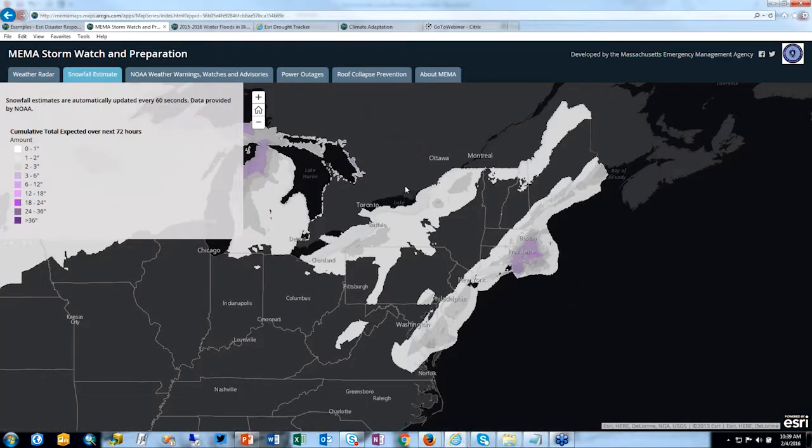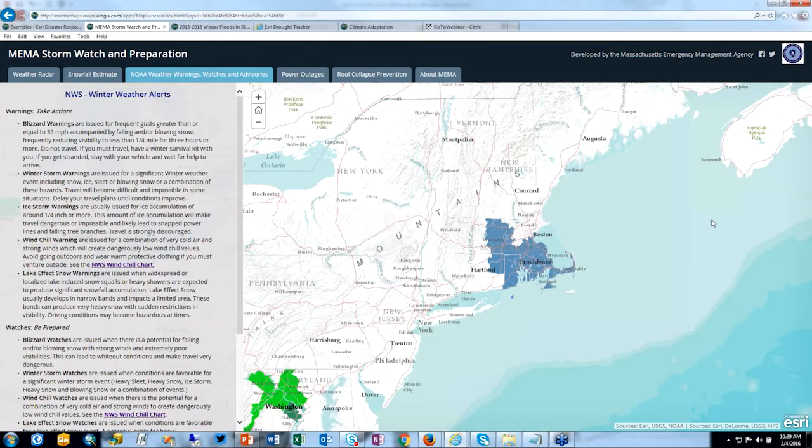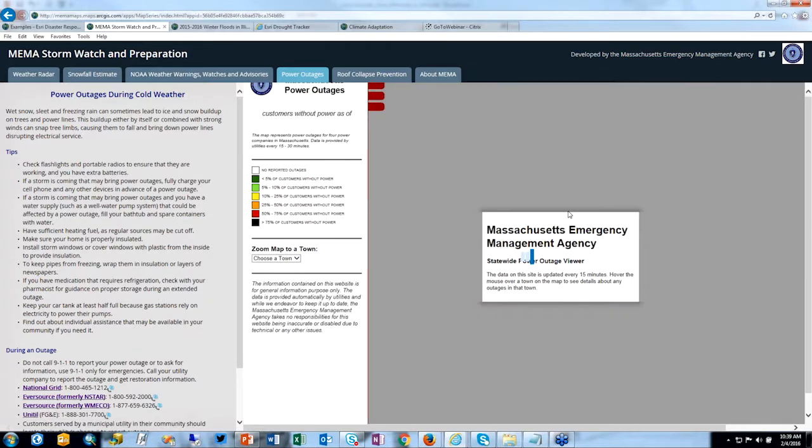You can see information on the predicted snowfall that's expected over the next 72 hours. In this case, we can see that the Cape may get a significant amount of snow shortly. There's another tab inside this story map for current weather warnings and watches. Also information here on current power outages.